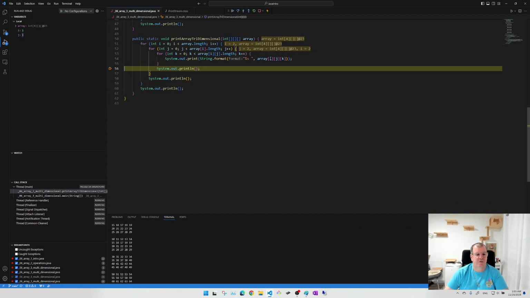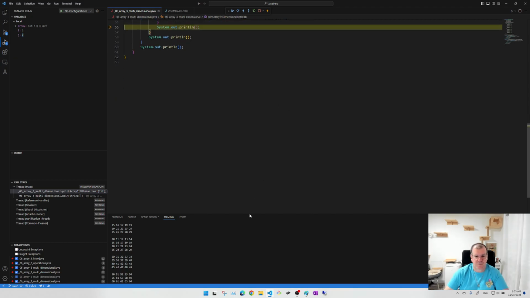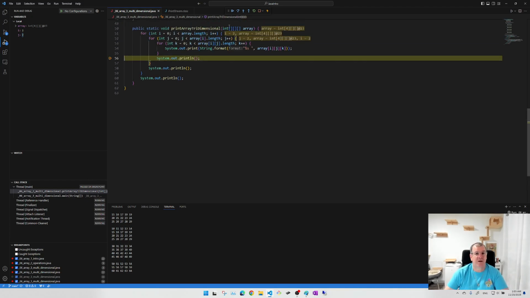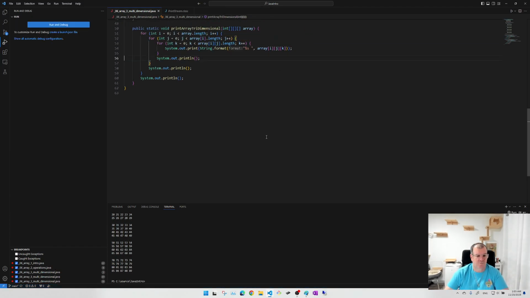So this is a basic operation that we can do with arrays. Now we are just visiting every element and printing those elements. So let me remove the breakpoint and let it go.